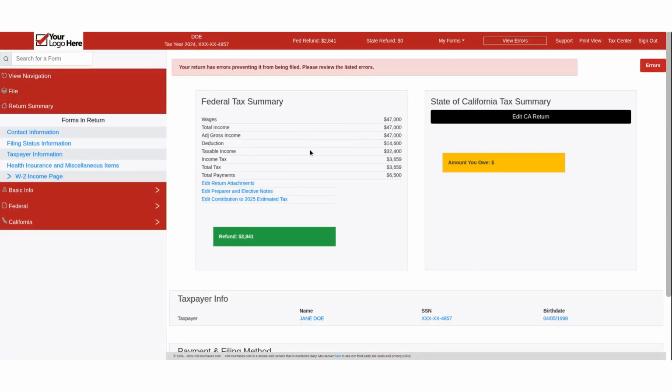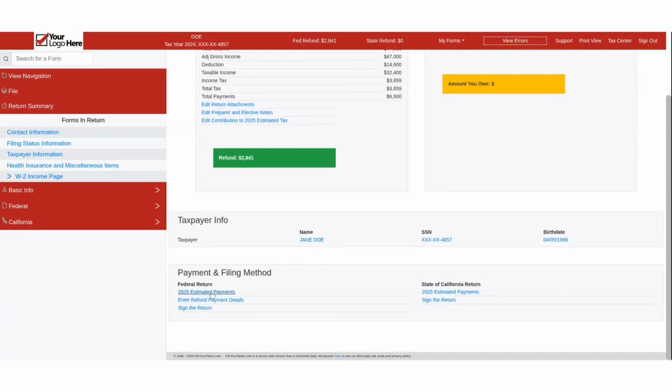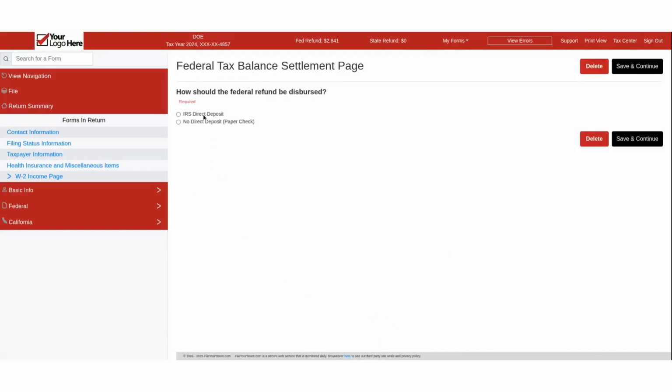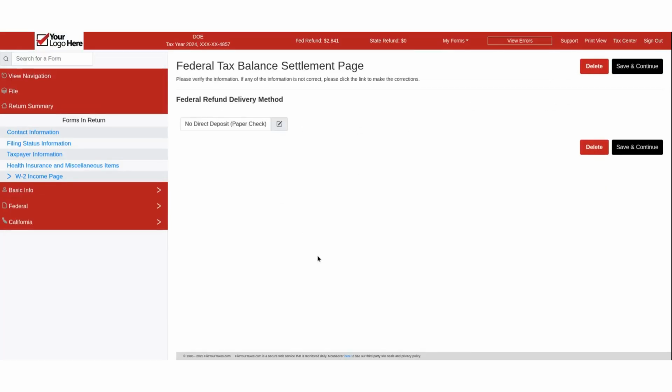But once you do exit the interview, you will be taken to this summary page. So this is where, hey, this is your total wages for the federal return. This is the refund that you're going to get. All of this extra information is going to be here. To set up estimated payments, you'll find this down here. To add the method in which you want your refund, you can do either direct deposit or paper check. We'll go with paper check for now.